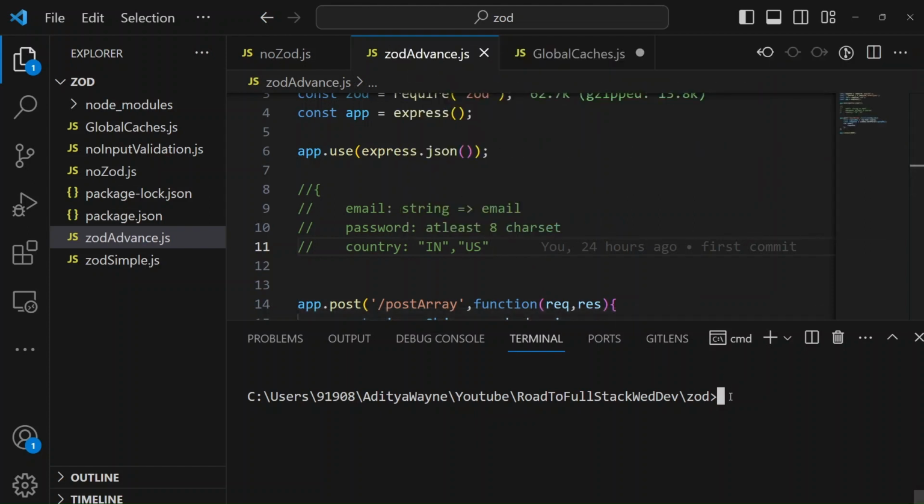The first thing that you need to do is that you need to install Zod. So npm install zod. Type this in your command line and simply hit enter.